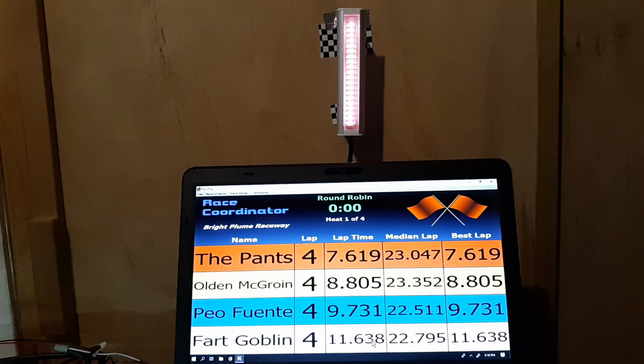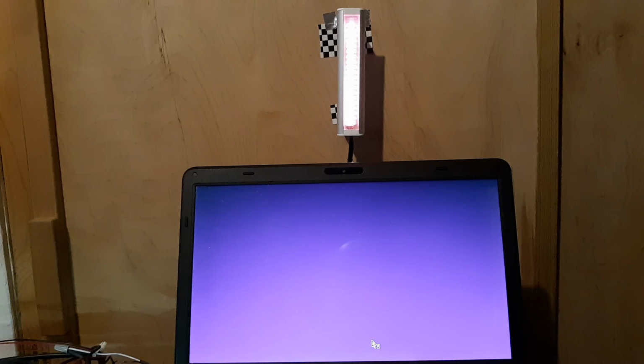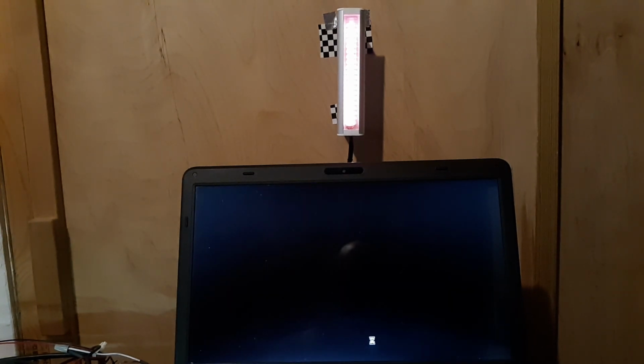Our partner and race coordinator has done a great job with this operating system, this race software, and we just like to share with the community that we're very pleased with how the system is working and running. And thank you for your time.